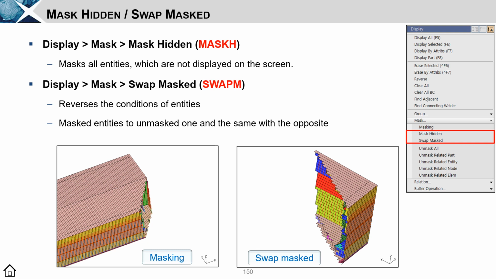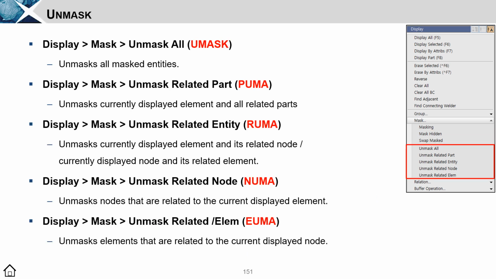Swap Mask reverses the conditions of entities. You can use various commands related to mask function as shown on the screen.